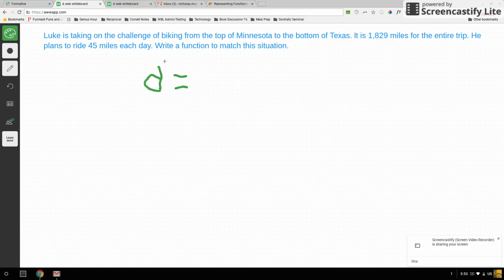All right. Now we know that it is a 1,829 mile trip. So that's our starting point, 1,829, because that's how many miles he will have to start with. And he's going to be getting less and less as he goes. And every day he can ride 45 miles. But we can't just put minus 45. We have to add a variable on.